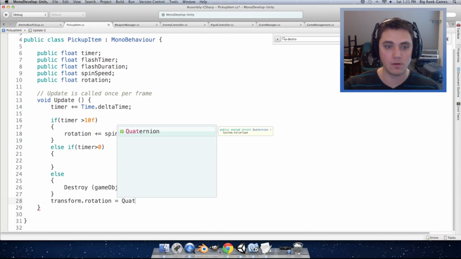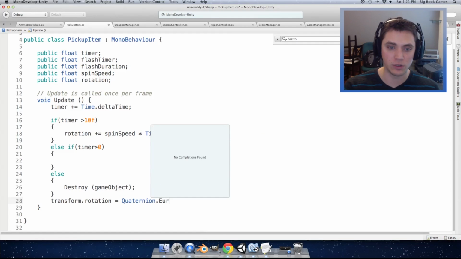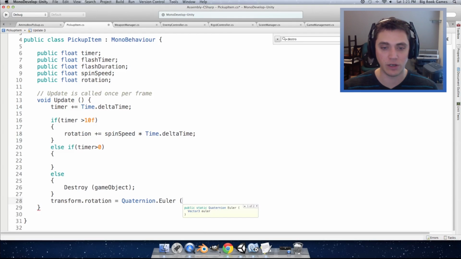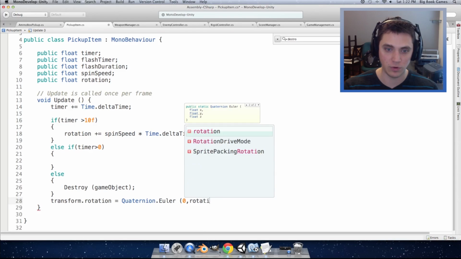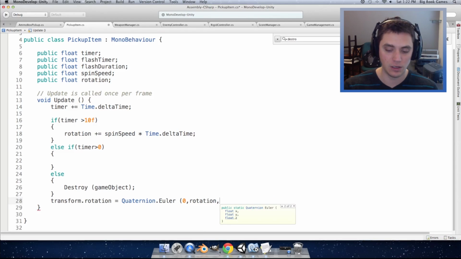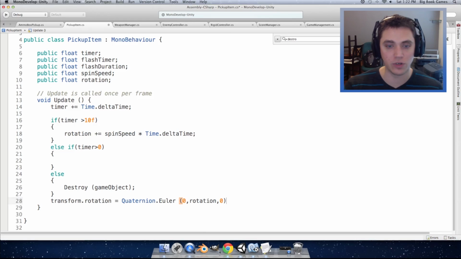So Quaternion.Euler. Now we have a Vector3 that we can define our rotation. This Vector3 is what you would see in the UI editor, and this is probably how you visualize the rotation. So here we want to rotate it on the y-axis just so it spins in place. So here I'm going to tell it to apply the rotation that we defined earlier, which is our variable rotation, and leave the other x and z coordinates at 0.